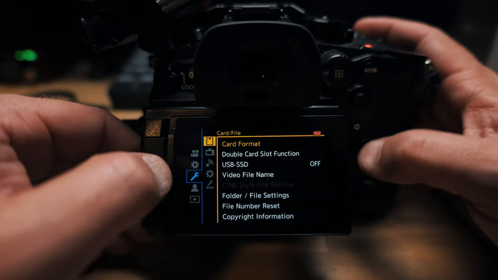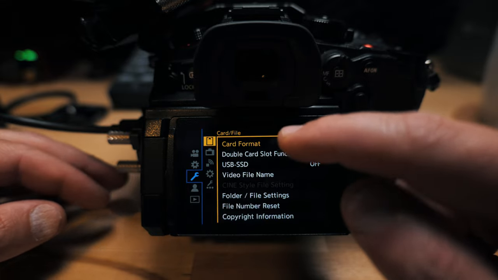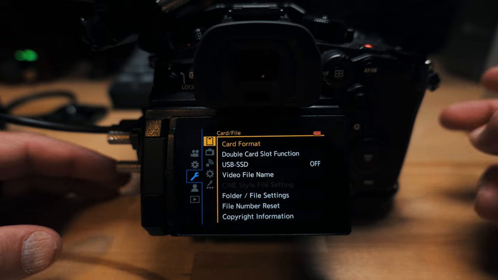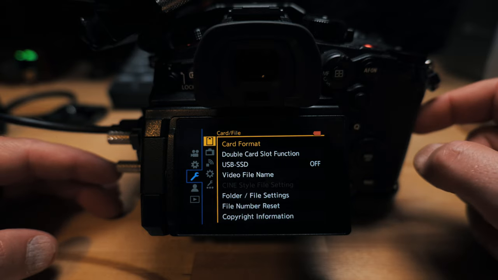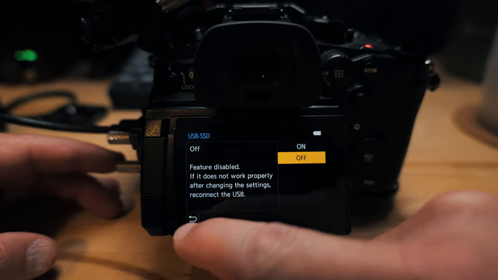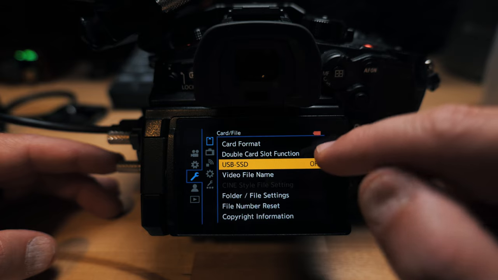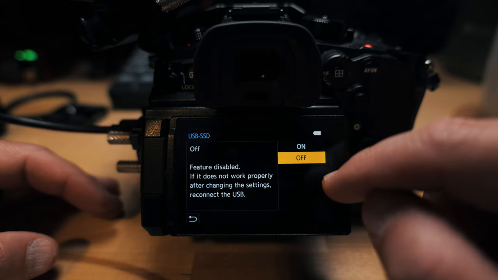Then we're going to go into the wrench, and this is where you find the different card formats. So if you want to totally format your card, the CF Express or the SD card that you have in here, that's where you're going to find that. And this is where you're going to be able to turn on SSD recording. So if you did the firmware update to 2.2, you will have SSD recording through USB-C.